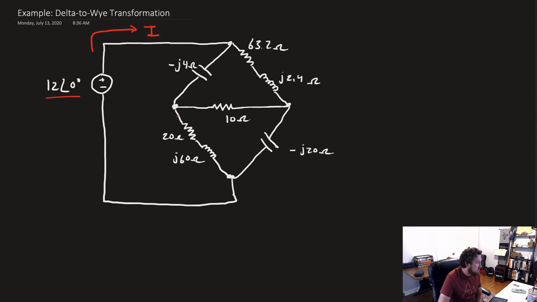Now, if you're following along in the textbook, this example wants you to also find the current flowing through each little section of this circuit. I don't care so much about that. I want to focus on really just doing the delta to Y transformation and seeing how we can calculate this current. Everything else to me just seems kind of like busy work.